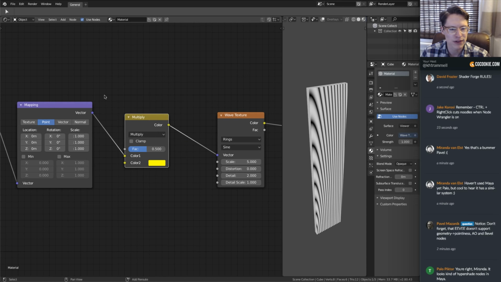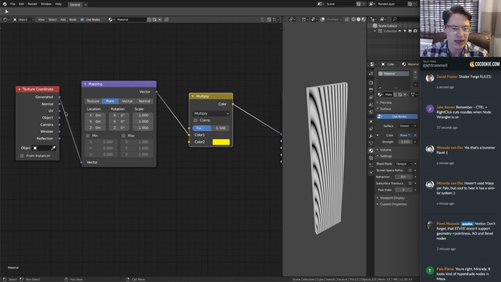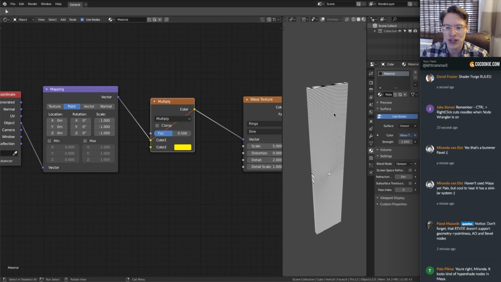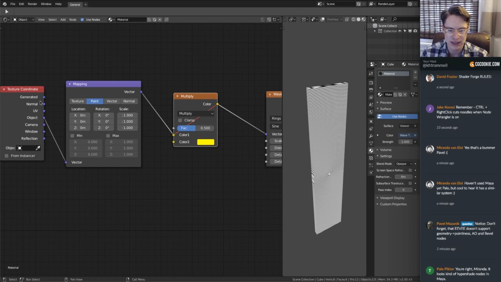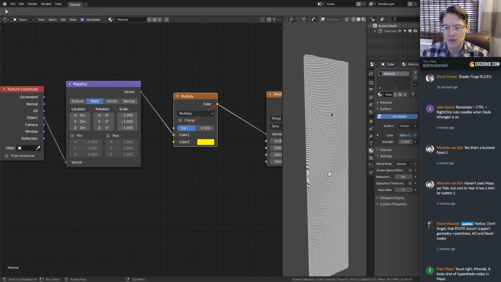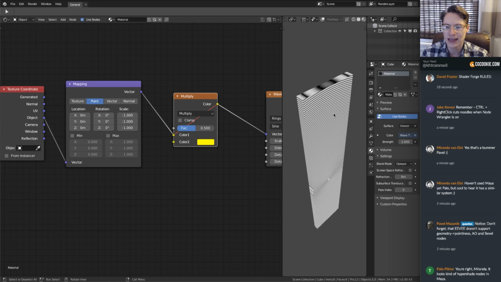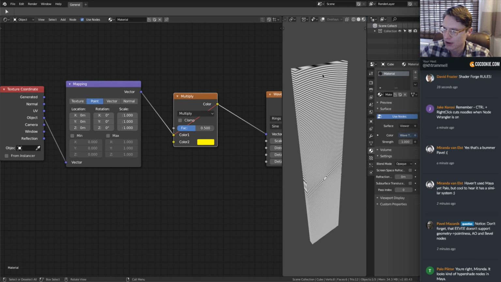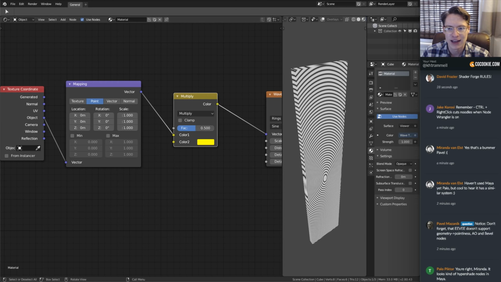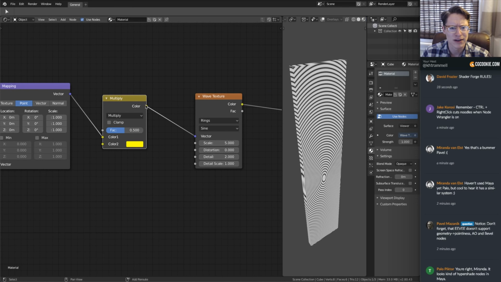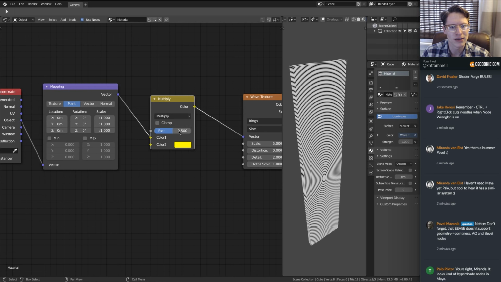Wait a minute, this is not quite right. Oh, because I'm using generated. I want to use object. Okay, let me step back a little bit. So when it's in object mode, object UV space, that's what I'm talking about. You can see that our wave texture is in the center of our board, and I want these rings to be at the top of our board, like a piece of wood. And so in order to do that, I'm multiplying. No, that's not correct. I'm doing something wrong. Nuts.